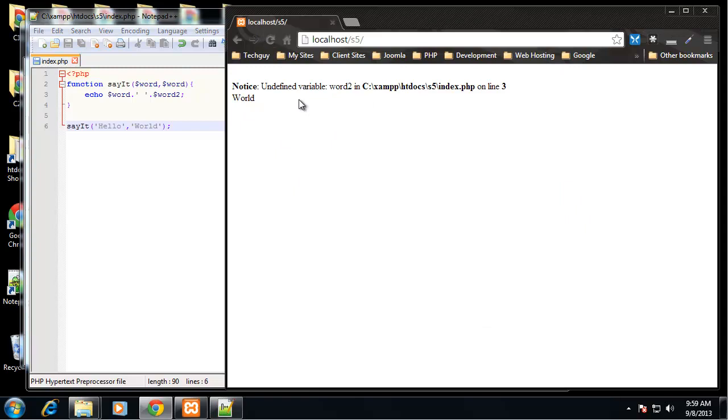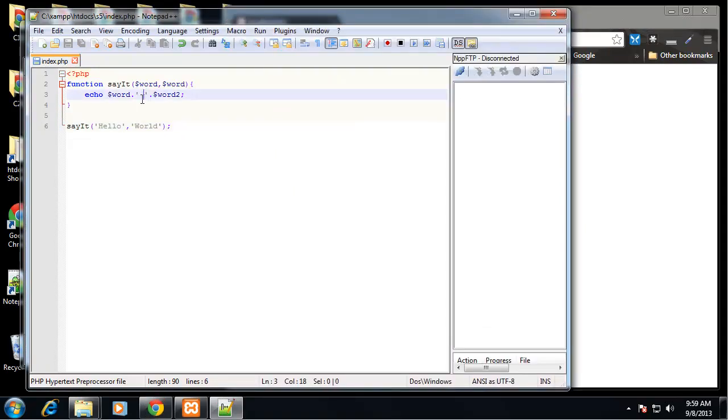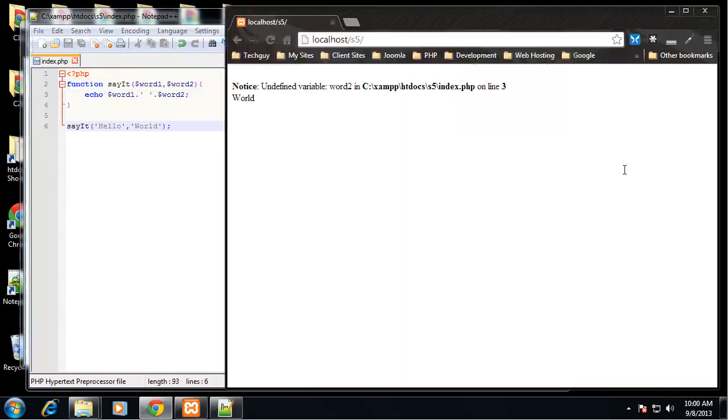Undefined variable, word 2. Let's see, echo word 1. Oh, let's change this to, we gotta have word 1 and word 2. Sorry about that. Alright, so now we have word 1 and word 2.